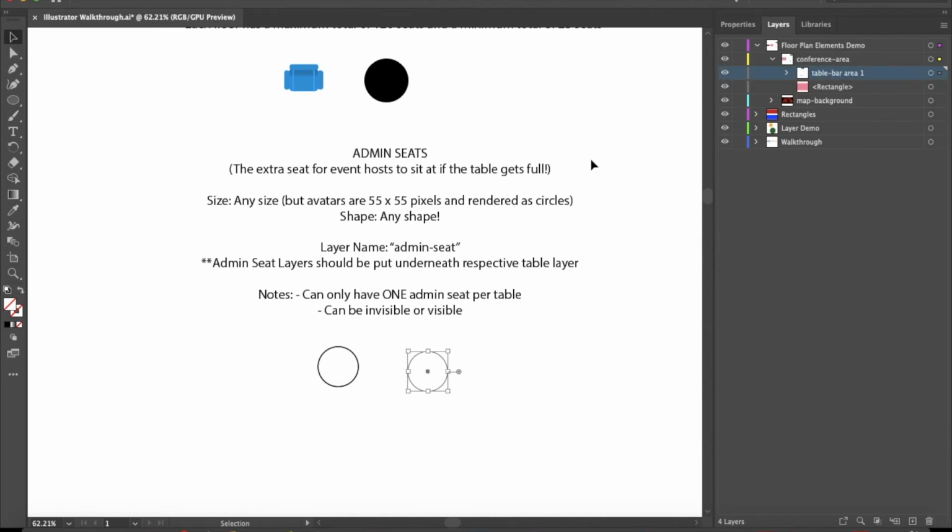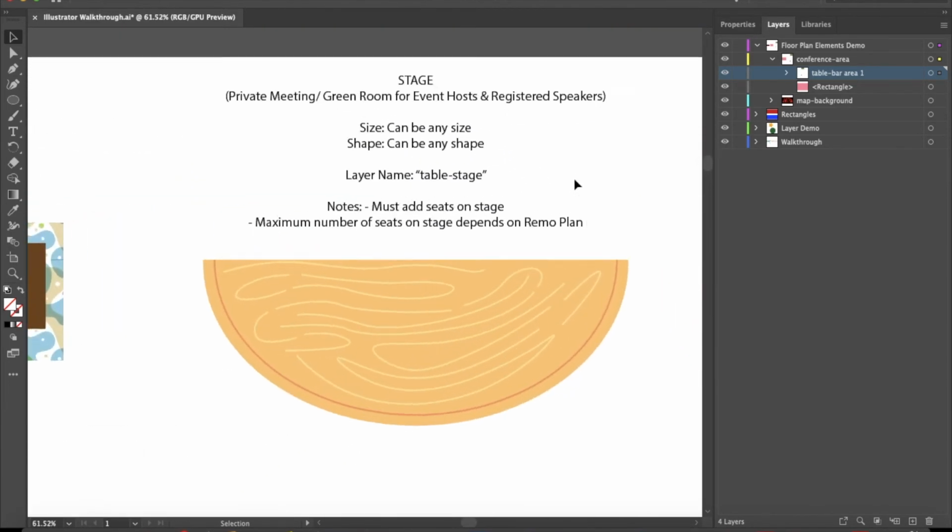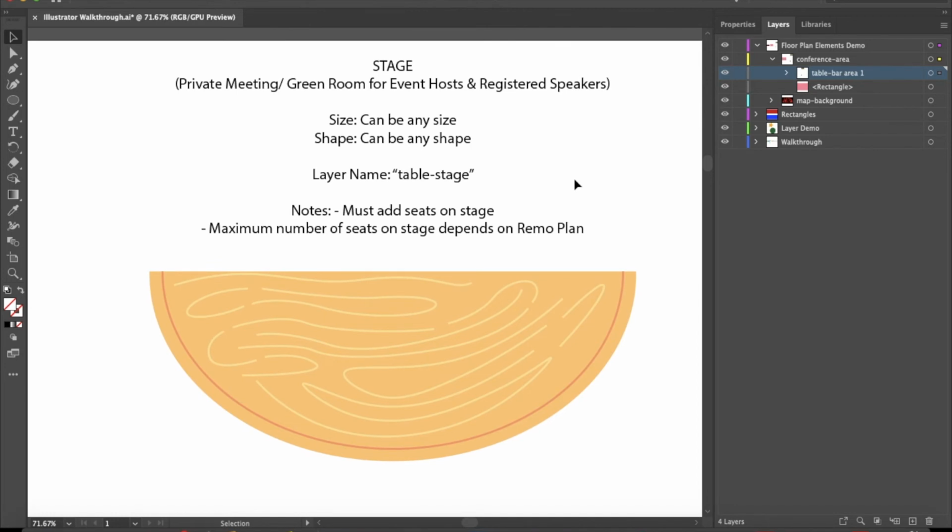Now let's move on to the other parts, like the green room, formerly known as the stage. Now remember, the green room is the private meeting room or area where just hosts and registered speakers can enter.